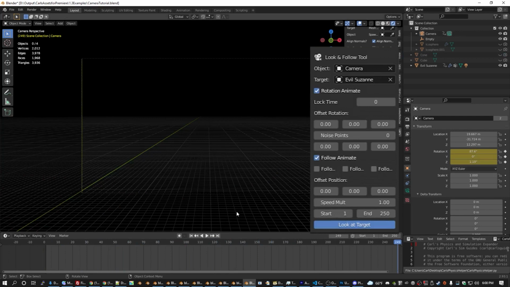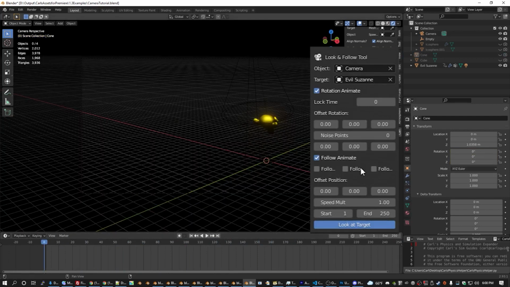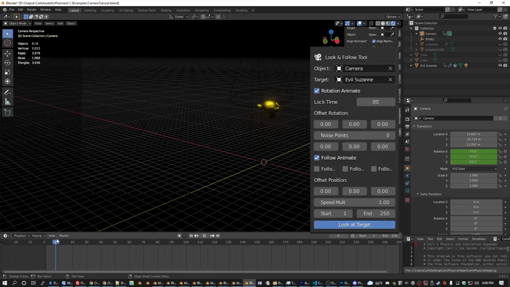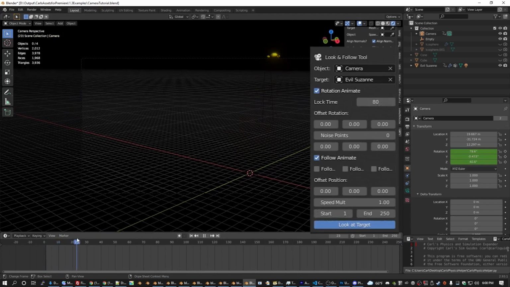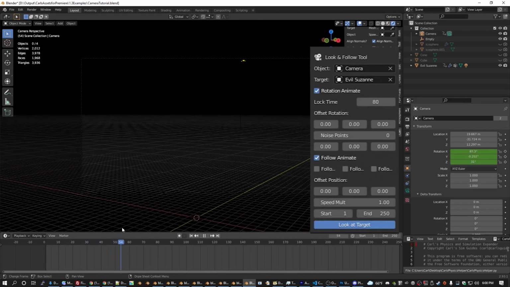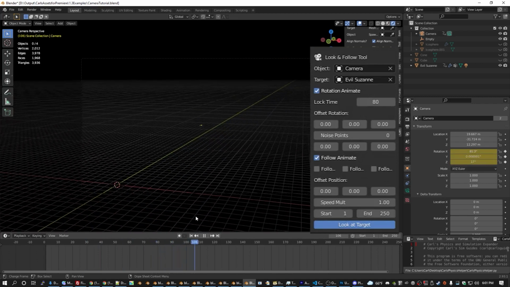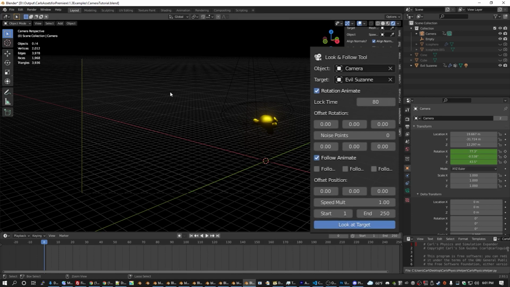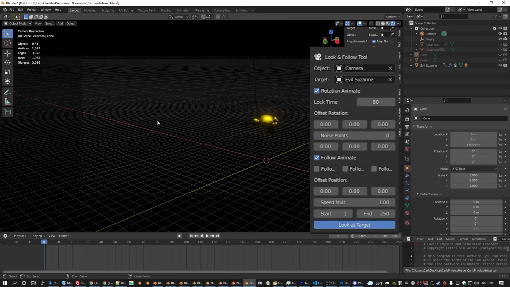But we have a few features that I'd like to go over because I think you'll enjoy them. First off is lock time. This tells the script, hey, don't act like you're a robot and point it there directly immediately. So what it'll do is gradually find its way toward pointing at our target. In this case, I picked 80 frames, and you can see that after 80 frames, it's got its lock on. That's nice. It probably could give you a little more of a handheld feel.